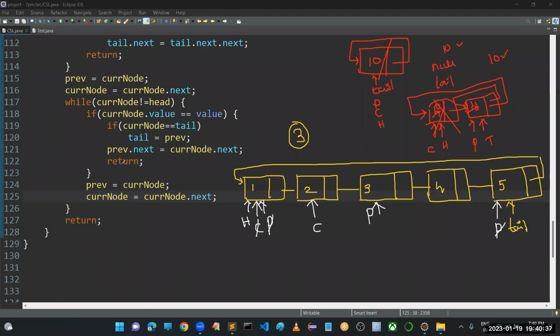1 second. No, sir, 1 second, something is wrong. Second, please wait.